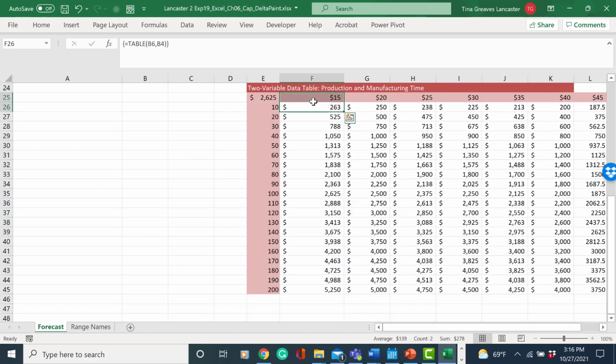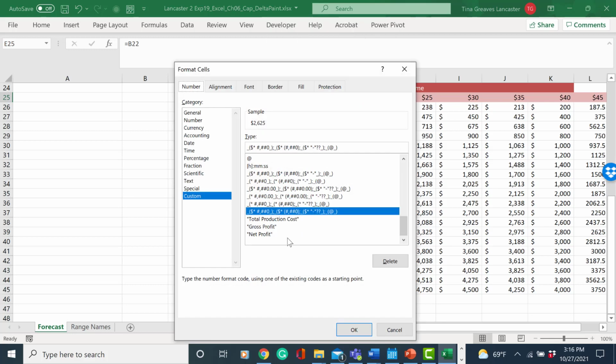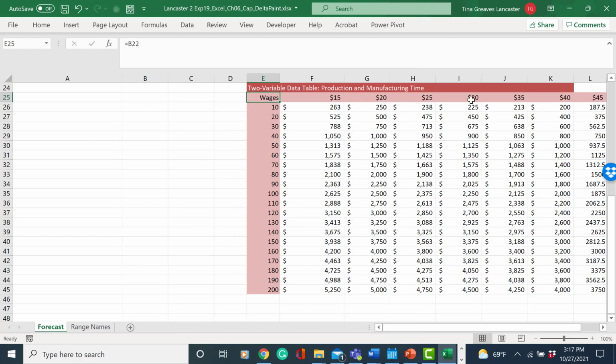Noticing at $15 an hour with 200 units is the same as our one variable table. But if we go up to $20 an hour and we produce 200, our net profit is only $5,000. So as we did before, format this so that we know what we're talking about. And we're looking at wages across this top row.